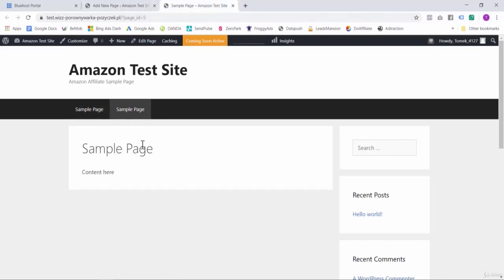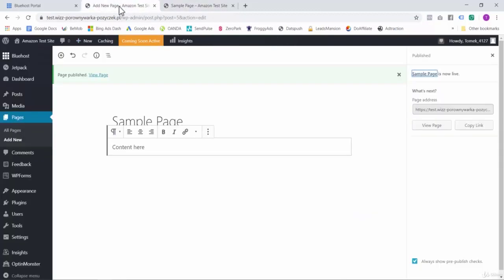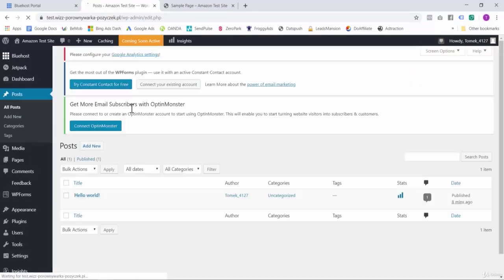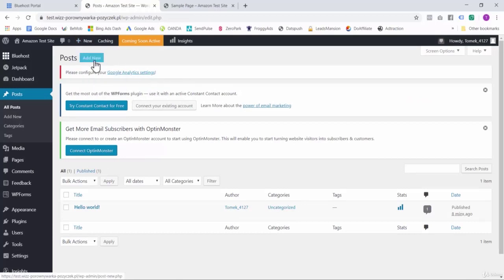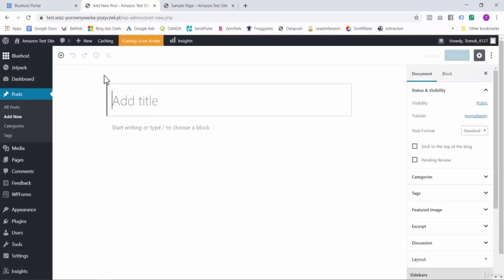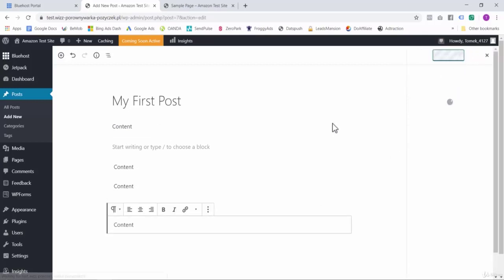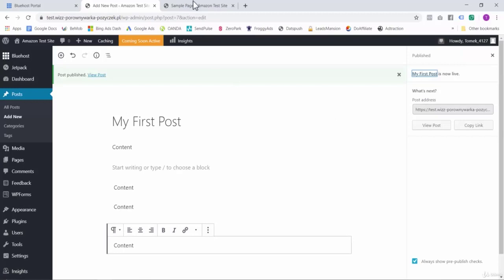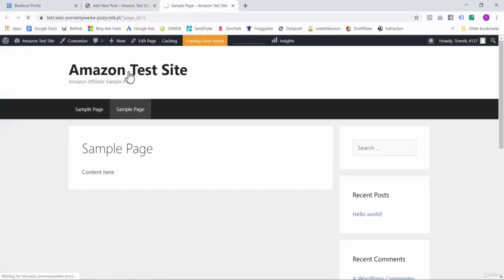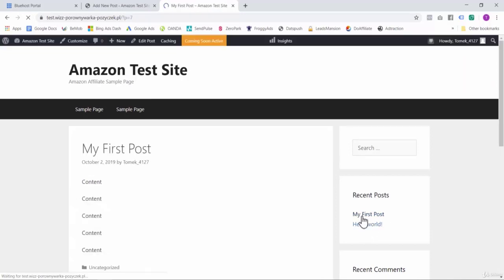If you want to add content to your site, then you would add a post. So you go to Post, you can click on Add New or click on All Posts. And then Add New. Give your post a name. Add some content, click Publish, Publish. Let's refresh this. And here are the posts, so my first post.